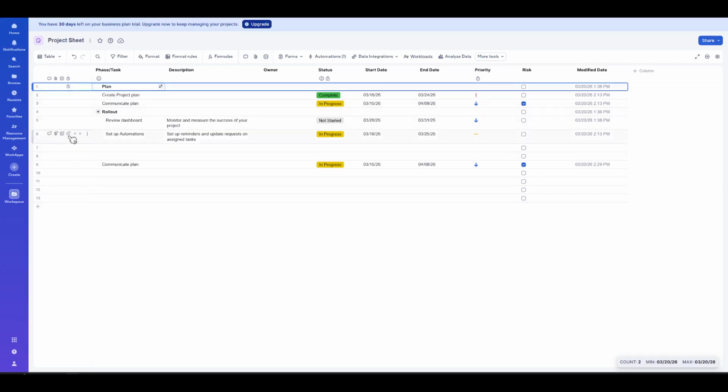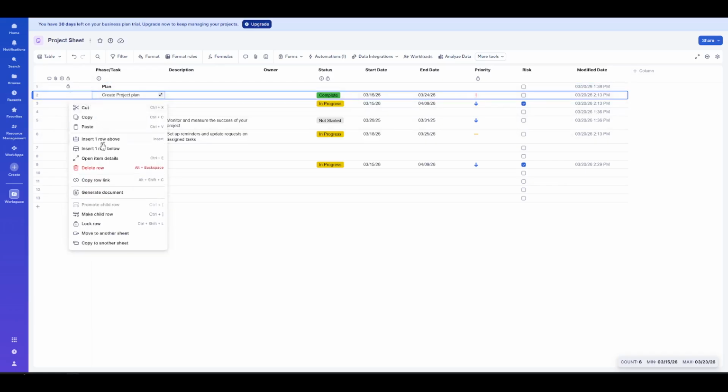To recap the process, hover over the target row, right-click to open the menu, and choose Lock Row. It's fast, it's clear, and it helps maintain data integrity across your project. With this simple action, you add a lightweight safeguard that keeps your sheet accurate and your workflow smooth.